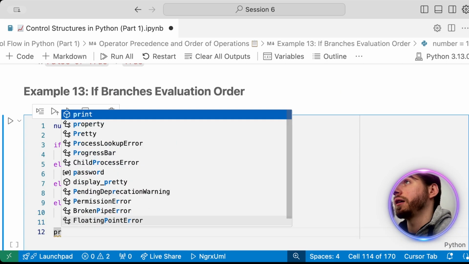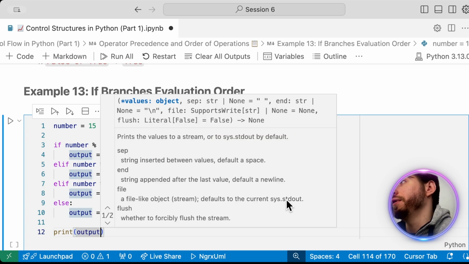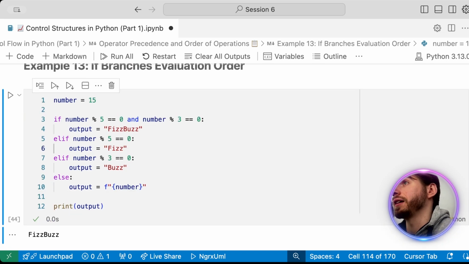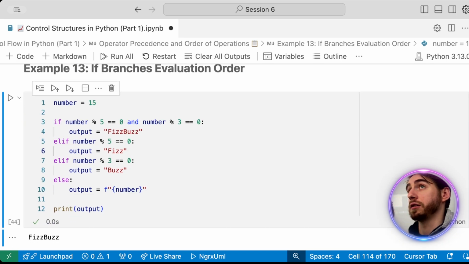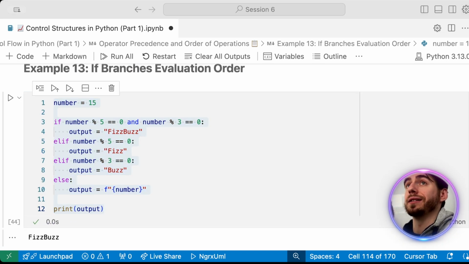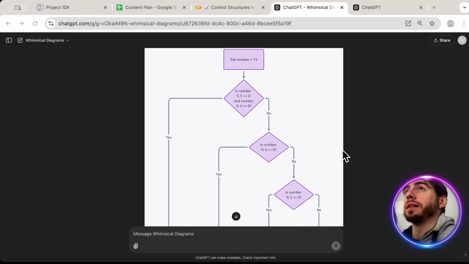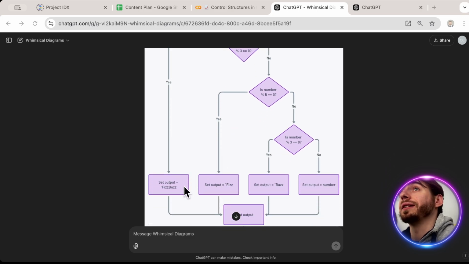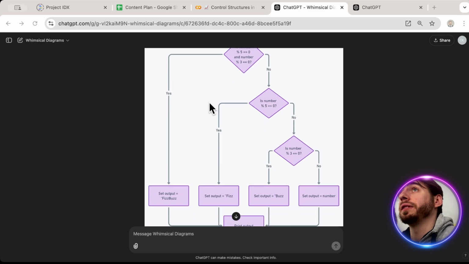Now let's try to print the output. So what do we expect to get as the output? We definitely expect it to be FizzBuzz. Let's have a look if it's correct. Yes, it is correct. It is FizzBuzz. Let's now have a look at the diagram, what it would look like in this current case. Again, as we can see, if the number is divided by 5 and the number is divided by 3, we set output to FizzBuzz. If it's just divided by 5, we would set the output to Buzz, etc.